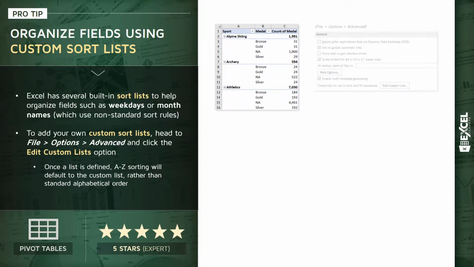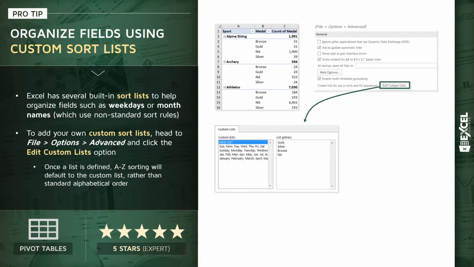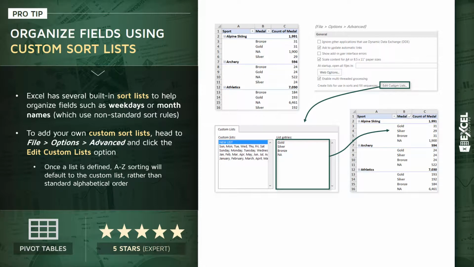So what we're going to do is head to File, Options, Advanced, and then drill all the way down to the General section and click this Edit Custom List button where it says Create Lists for Use in Sorts and Fill Sequences. And what we're going to do is create a new list and tell Excel, hey, these are Olympic medals. They're meaningful. I always want gold to be first, followed by silver, then bronze, then NA. And once you've saved that list and you return to your data or your pivot table, now that custom sort will take precedence over the standard alphabetical sorting rules. And you can use that same old A to Z option to now sort in the order that you've defined.